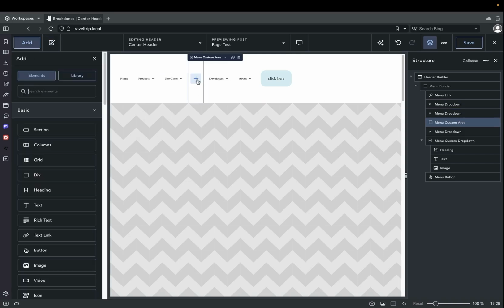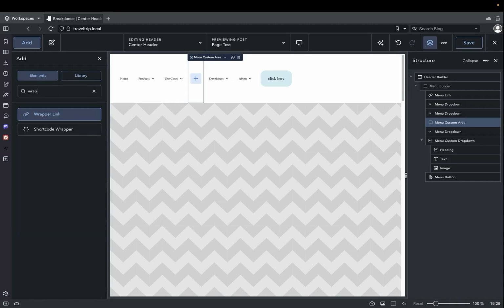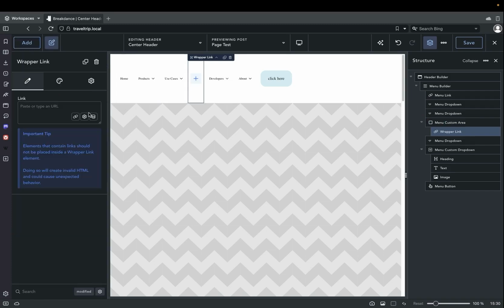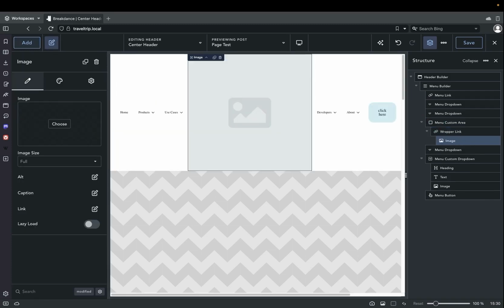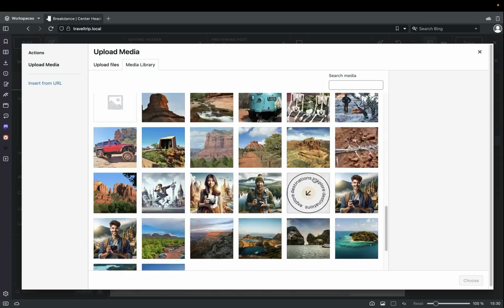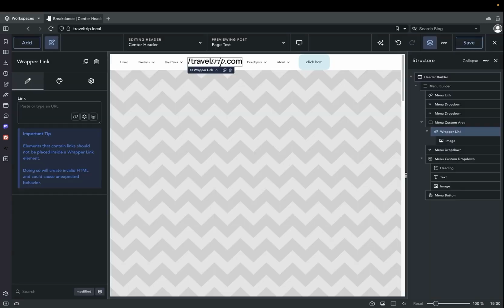Within the menu custom area, we're going to add a wrapper link because we want to make sure that the image is clickable. And then we want to add the image itself. And we'll go ahead and we will choose an image here and we'll go ahead and set the wrapper link. We now have the image in the middle of our menu, but we want to make sure that this menu expands all the way across and that there's some nice even spacing.